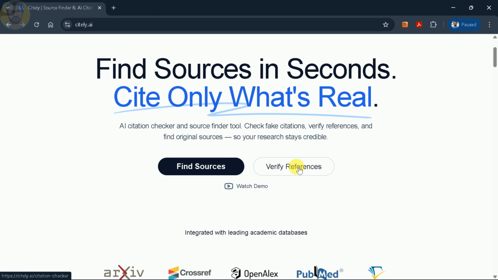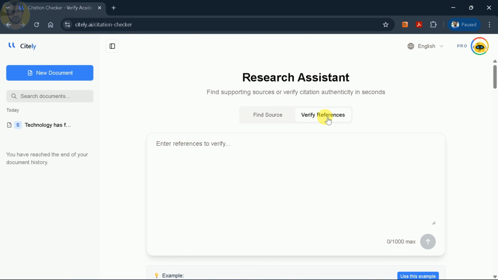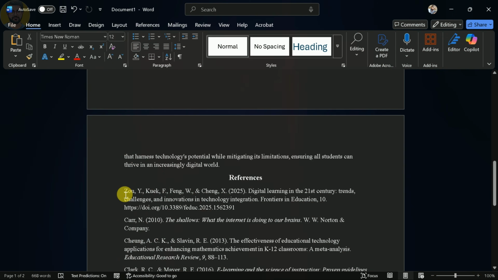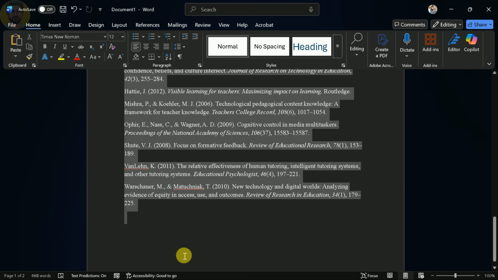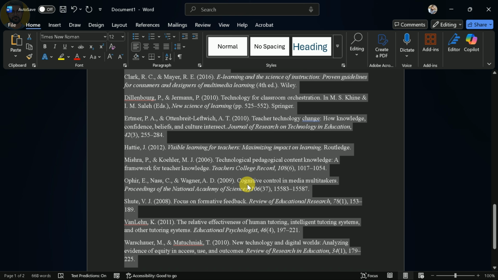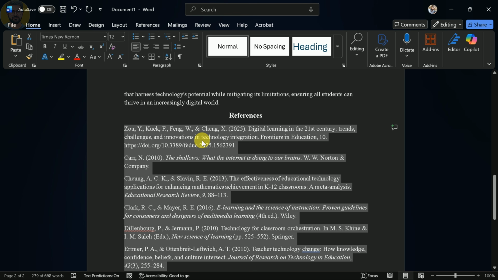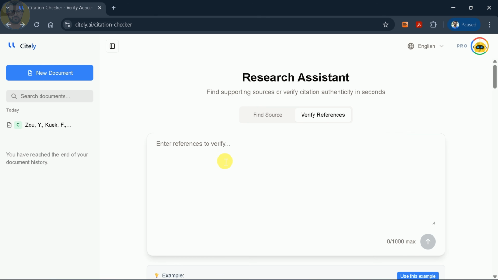Now, let's explore the second feature: verifying references. Click on Verify References to access this tool. Here, you'll input all your references into the designated space, and Citely will analyze them. Let me demonstrate by pasting the references from our academic manuscript.